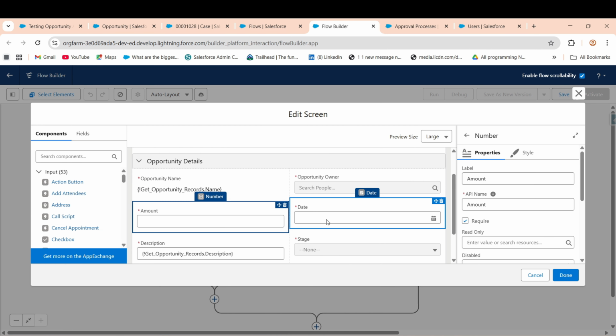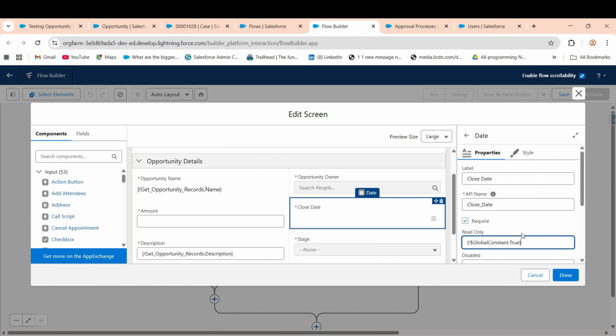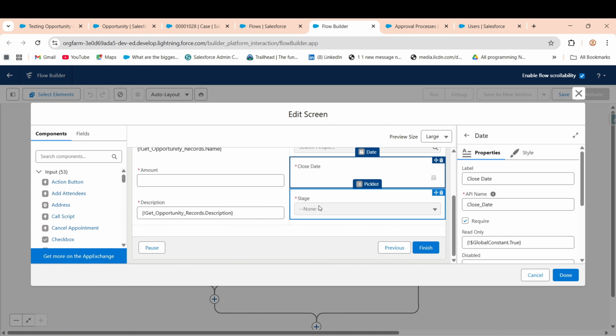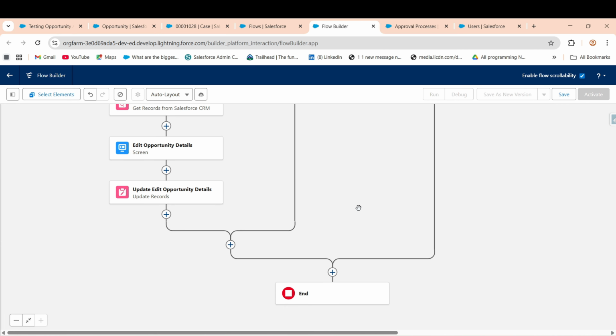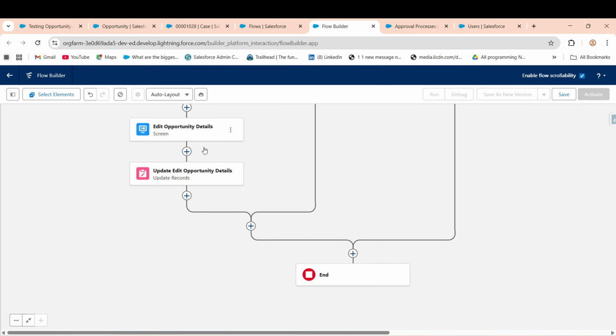For the close date, not close state, my mistake. Change the name to close date and make read only equal to true. After description, I want stage also with disable equal to true. And once I have done this, click on save. After doing this, once I update the opportunity, I want to show the updated record on the next screen.